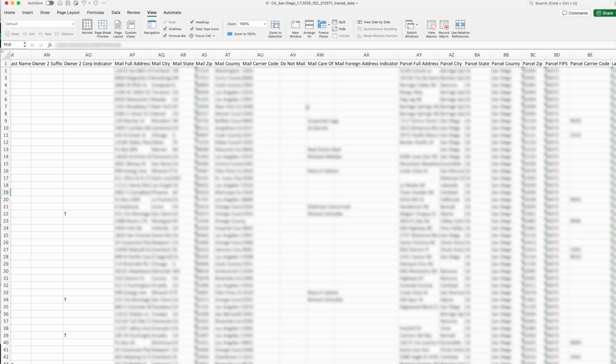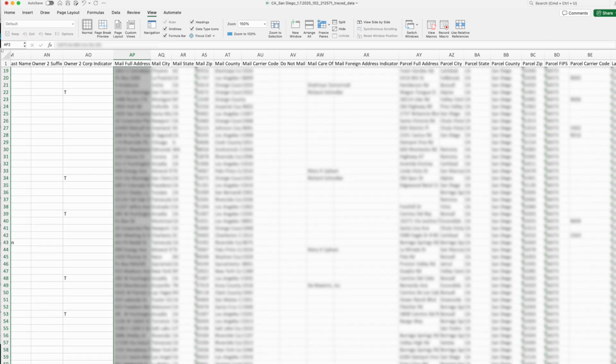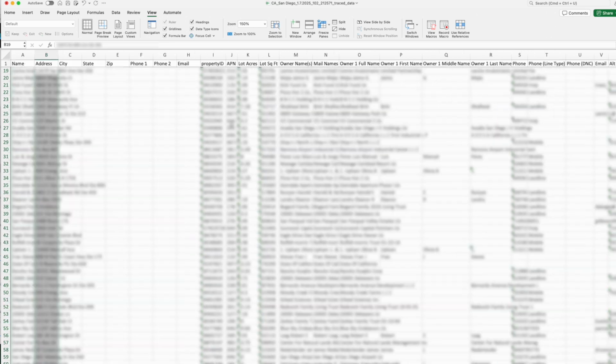Now moving on over here, we're looking for the mailing address, and we can see we've got the mail full address. So this is actually just the street address portion of it. It's not literally the full address. So I'm going to copy all this and put it over in the address column. Go back over here, put it there, and then city, state, and zip.